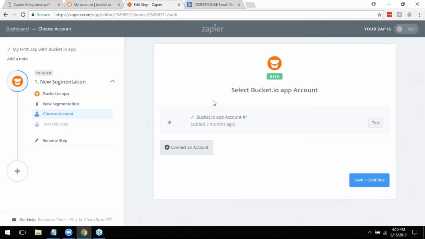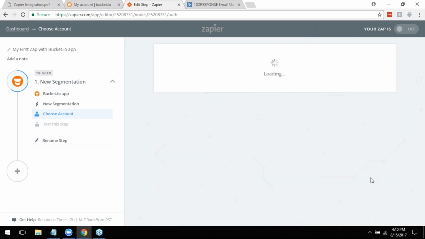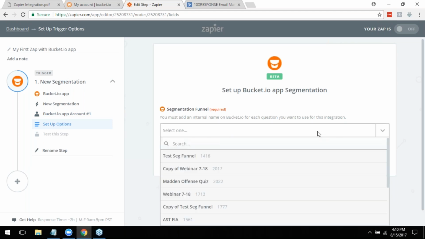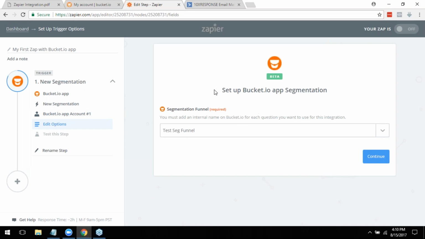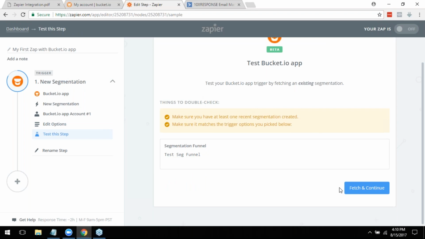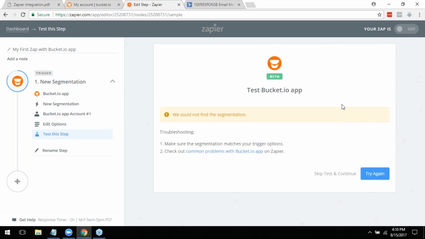You just paste that in, hit Yes, Continue, and your bucket.io account will be connected to Zapier. And it's a one-time thing. You don't need to keep doing that every time. So once you have your account connected, just hit Save plus Continue. You're going to choose the segmentation funnel. In this case, we're using Test Seg Funnel. So just choose the segmentation funnel you plan on using. Hit Continue. Hit Fetch and Continue.